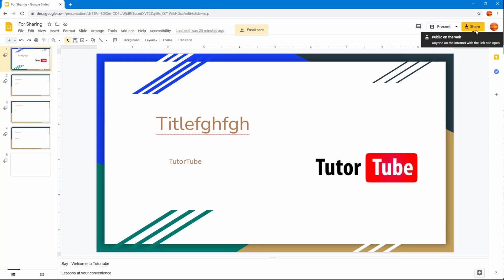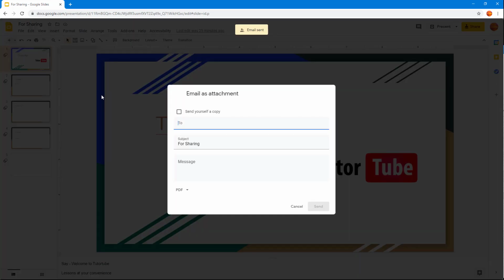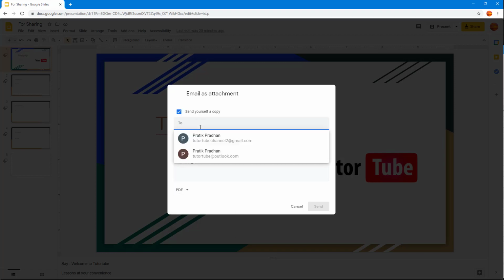But if you want to send this as an attachment, you can go to File, then Email, and choose Email this file. Once you do that, you can choose the format of the email. You can send this as plain text, as a PDF, or even in Microsoft PowerPoint format. I'm going to stick to PDF, and I'm going to send myself a copy as well.